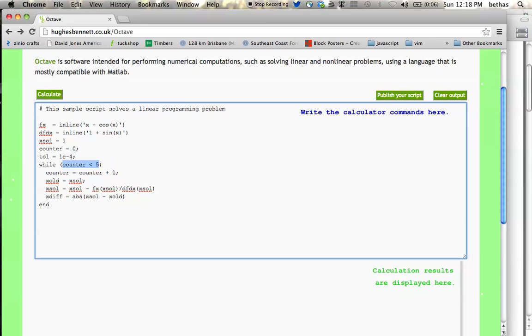So while our difference is still bigger than this small value, we'll keep iterating, and once the difference gets equal to this small value or smaller than the small value, it'll stop iterating. Okay, this, oops, that's xdiff, of course.